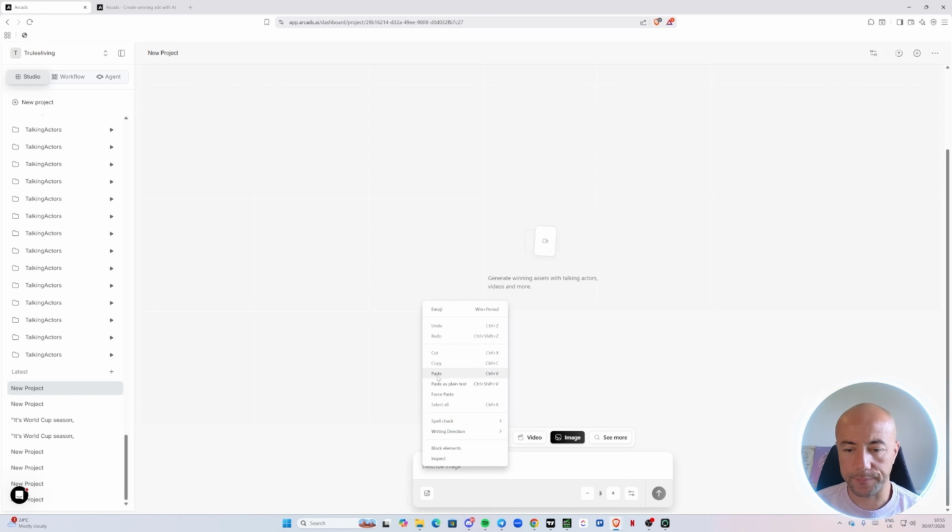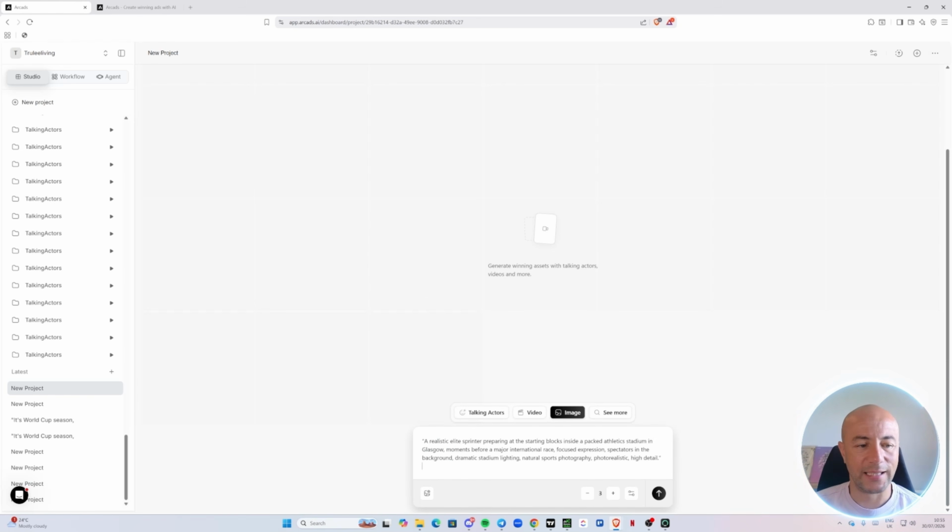I'll pop this prompt in. I'm starting with our main subject, an elite sprinter preparing at the starting blocks. Then I'm giving ARCAD some context. We're inside a packed athletic stadium in Glasgow, and it's moments before a major race, and I want that focused expression you get just before the starting gun. And then finally, I'm describing the visual style. I want natural sports photography rather than something that looks overly stylized or obviously AI generated. So let's see what it does.